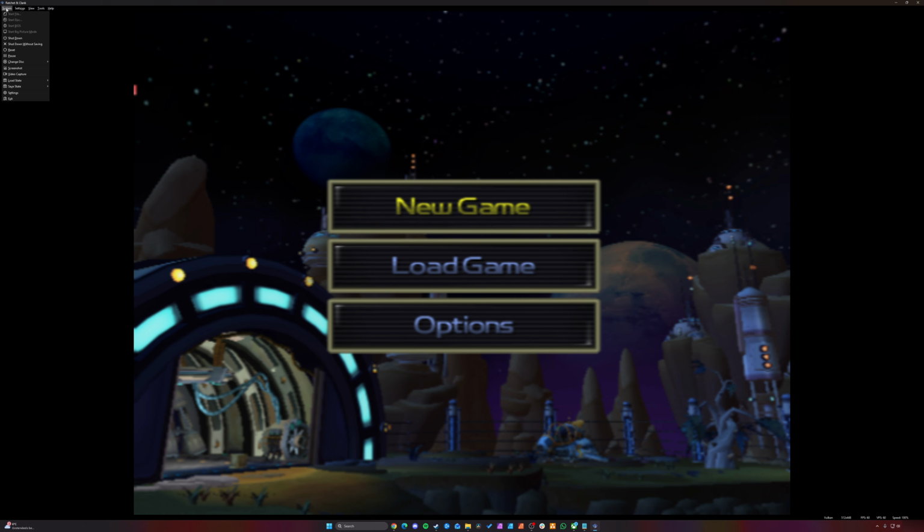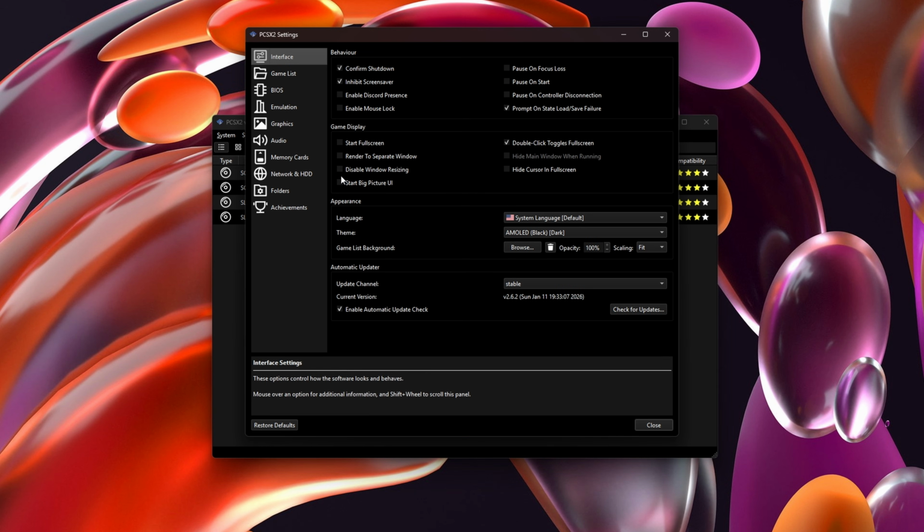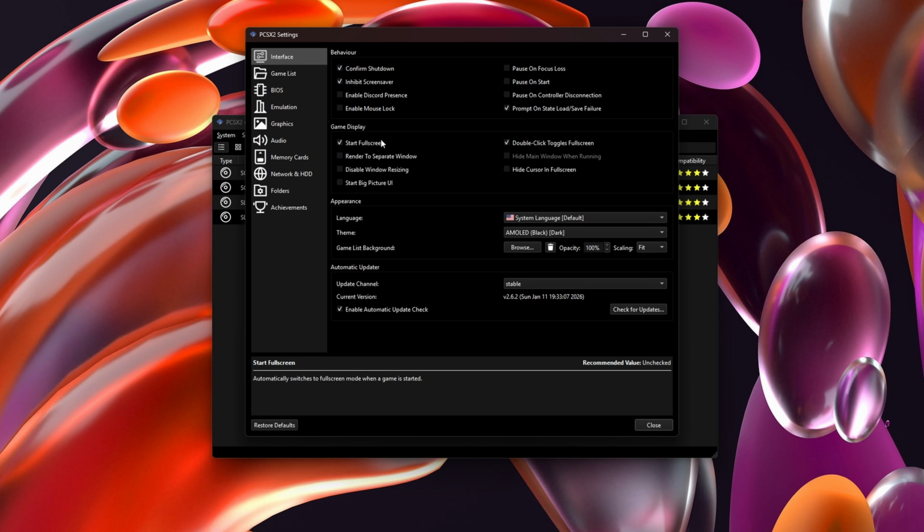From this point, we're going to be coming to System. Now we're going to be looking at a couple of options inside PCSX2. The first thing I'm going to be doing is coming to Settings, Interface, and here I'm going to be highlighting a couple of key options that I recommend changing. The first thing I'd recommend doing is starting your games in full screen. This will avoid you having to open it up full screen every time. It makes life a little bit easier.